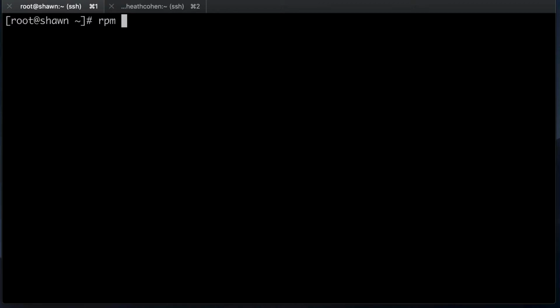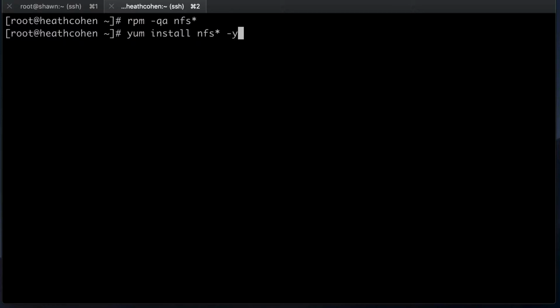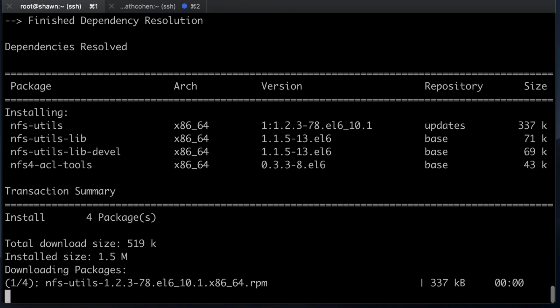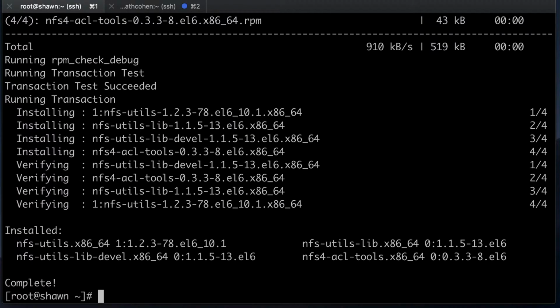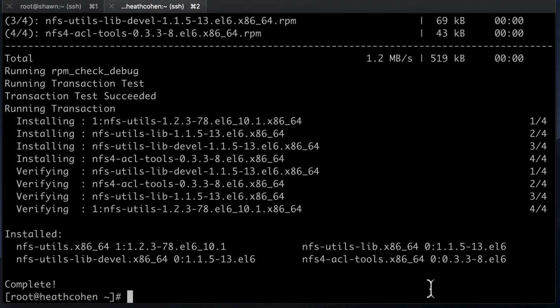The command is rpm -qa nfs* with the wildcard, and it is not on the host server. Same command on the client server, and it is not on the client server either, so we're going to install it on the client server and the host server. The installation is finished on the host server. It's also finished on the client server.